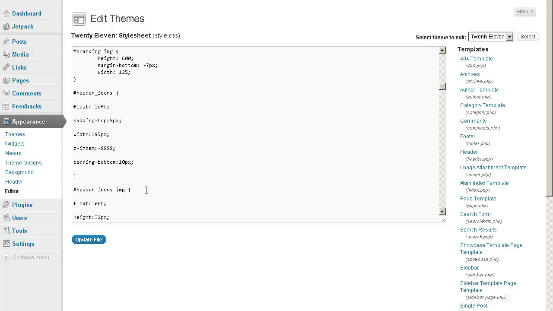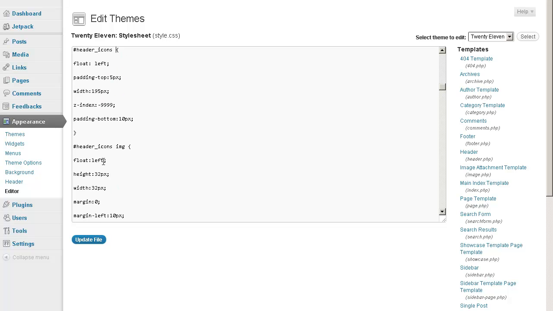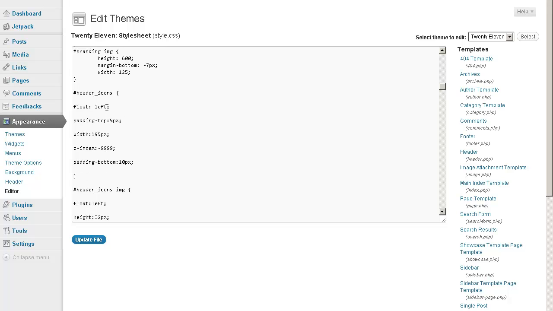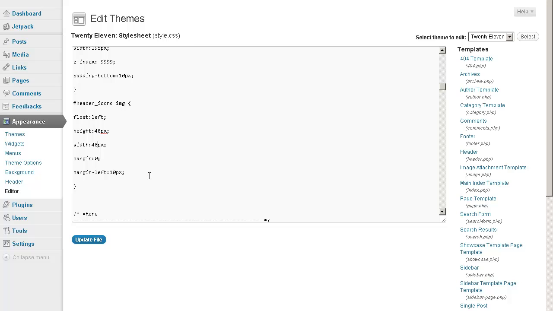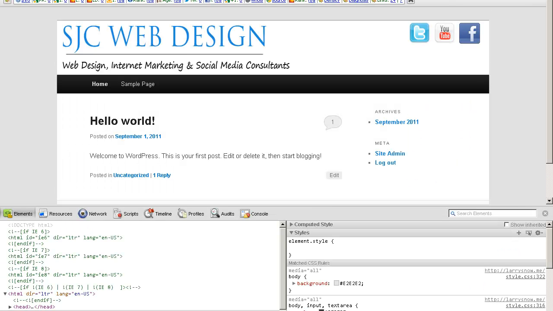Okay, looks good. And I'm going to make these float right so we get our icons on the right side. And I'm dealing with images that are a little larger, so they're actually 48 pixels by 48. And let's give this a try. Well, that's looking very good. I'd like to have a little padding on the top to push them down a little bit.